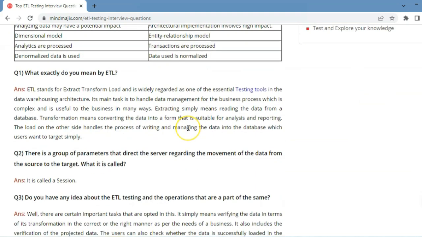Let's move on to the next question, guys. What exactly do you mean by ETL? So if you are doing an entry level into an IT organization, into an ETL project, this is a favorite question. So we have to answer like ETL stands for extract, transform, load, and is widely regarded as one of the essential testing in the data warehouse architectures.